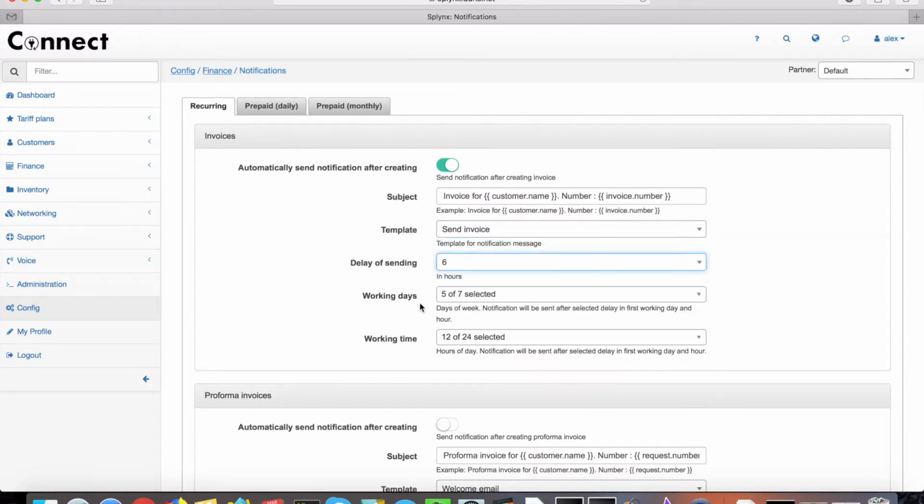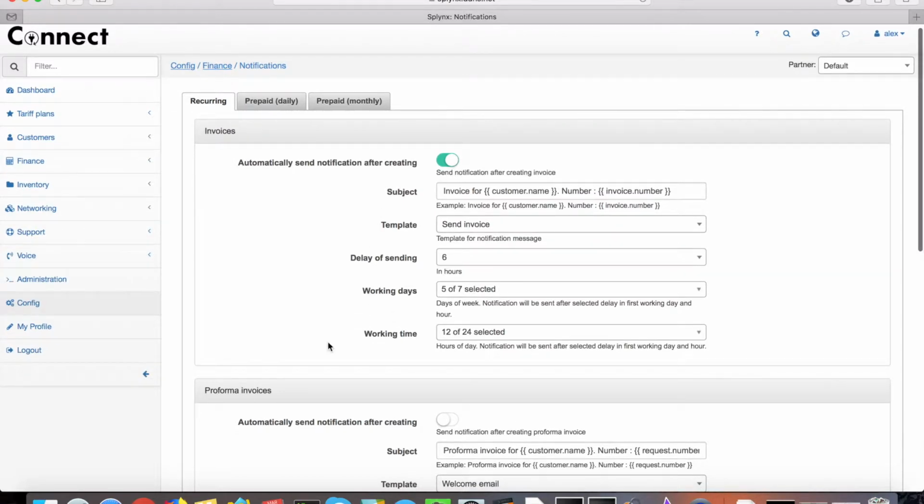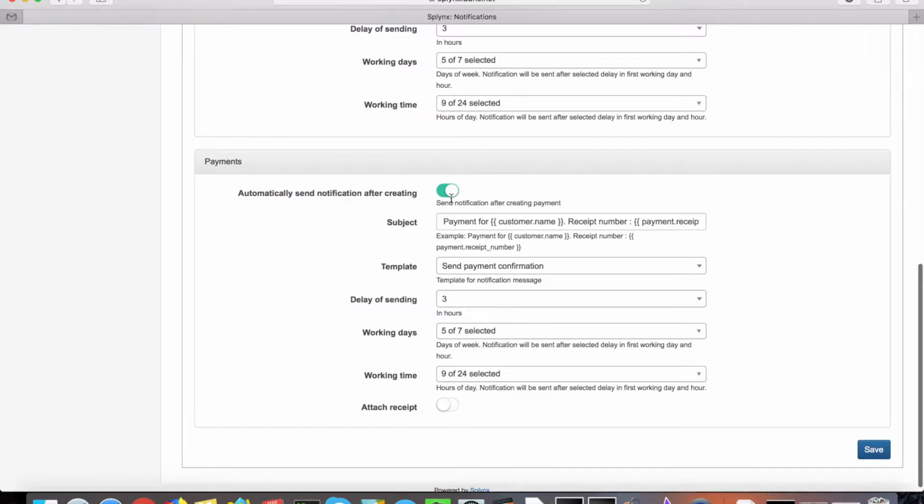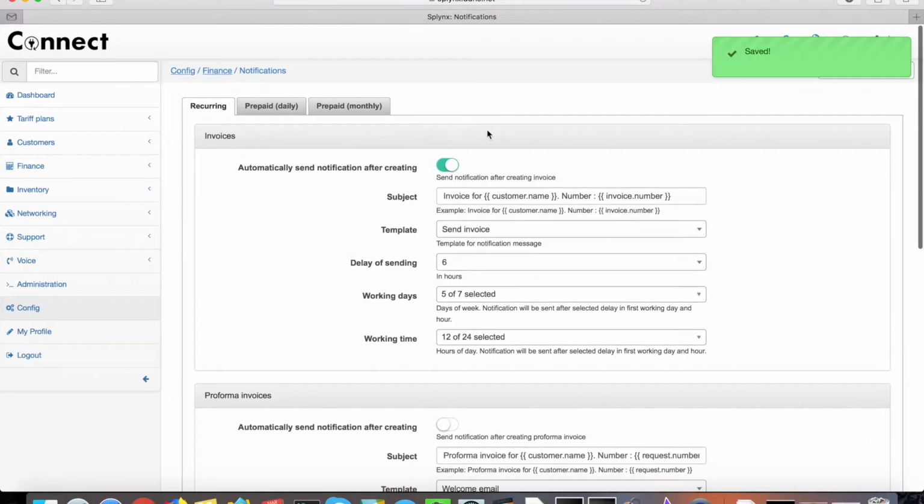I define the template of the messages. I choose the delay of sending in hours, and then I choose the days when the notification can be sent to customers. Also, I can send a notification about the payment. When we receive the payment, we can send out an email or SMS to the client.